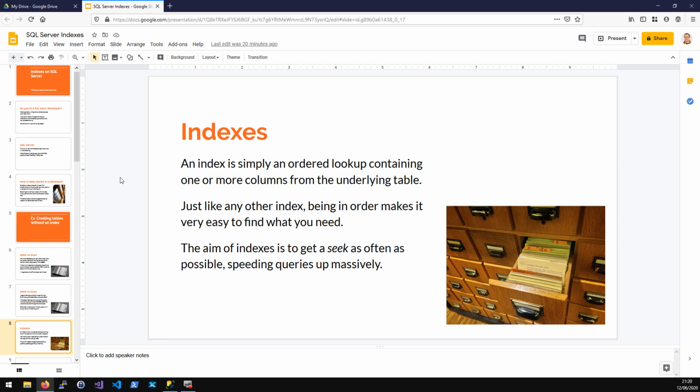The aim of indexes is to try and get everything where it's possible to use seek instead of scan. And like I say, the speed up is astronomical. The difference is like night and day. It's so important that we know how to do these.